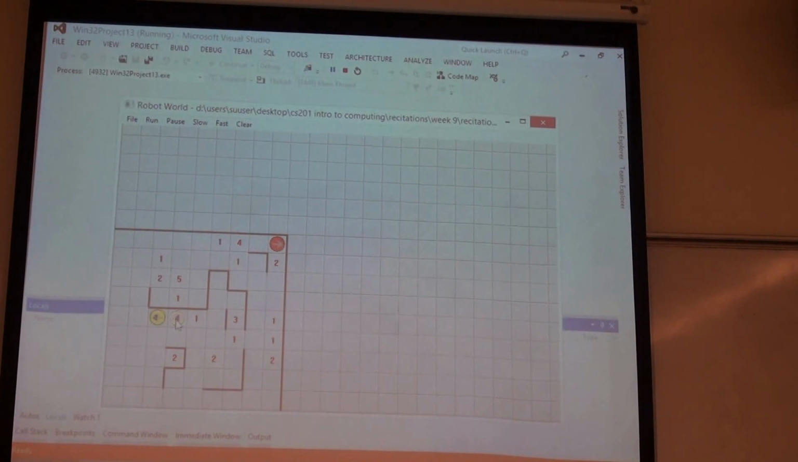I go take 1, I have 5. So let's move with this guy here, with the red guy. So I'm going to take one thing from here also. And this is it. So the red robot has 2, and the yellow robot has 4 things.